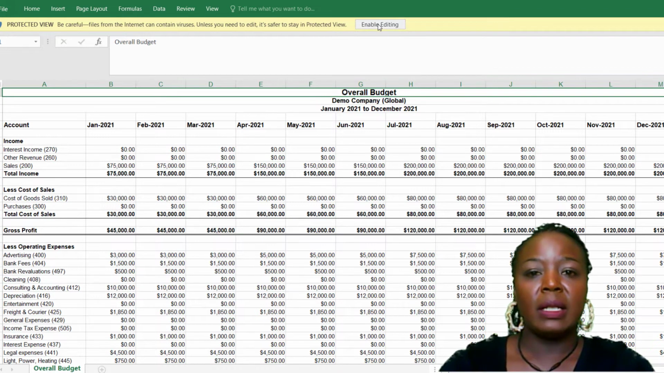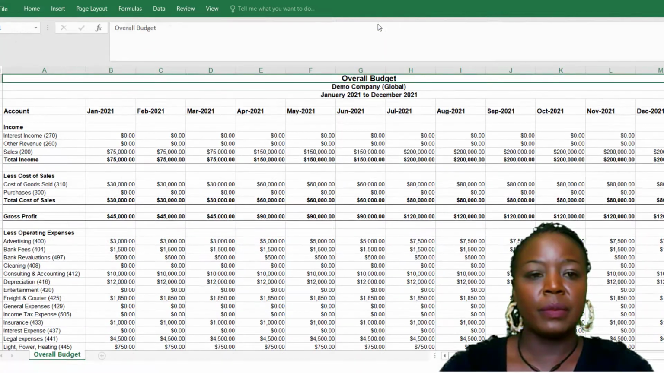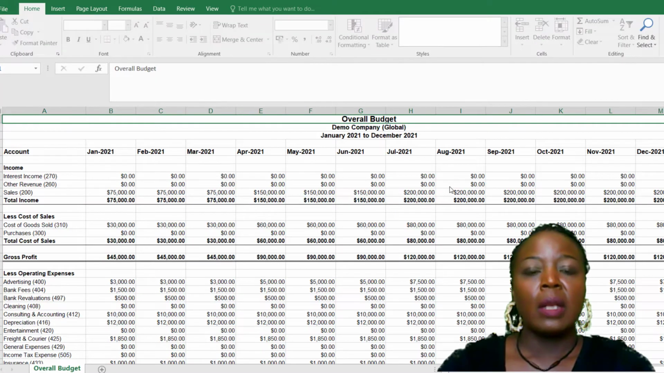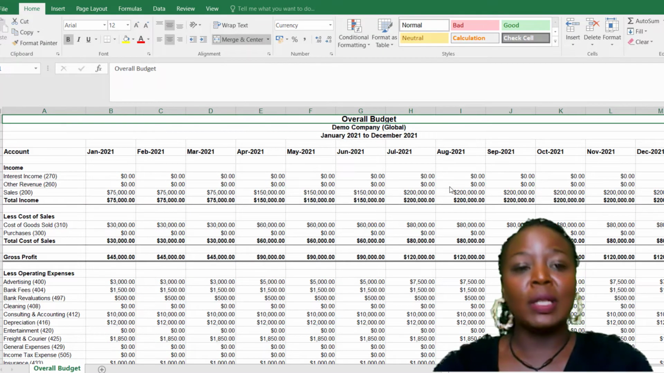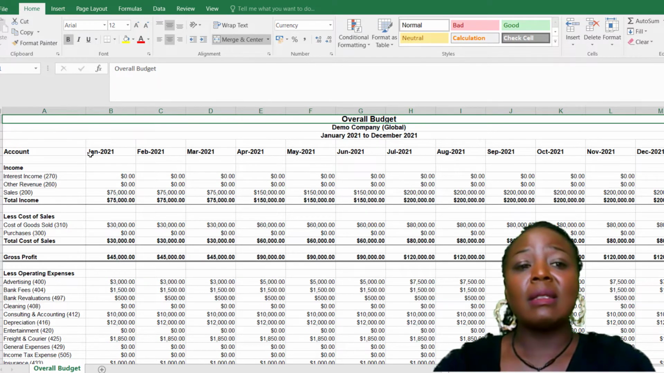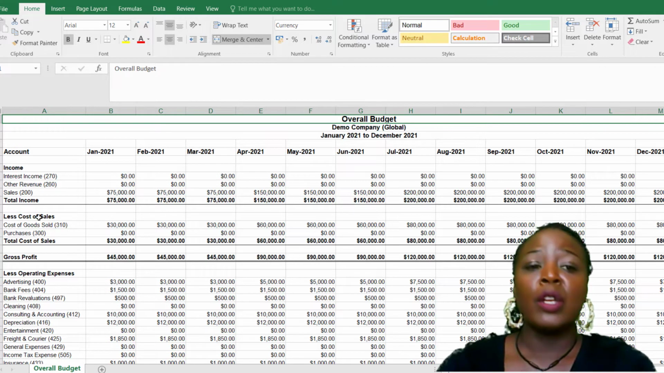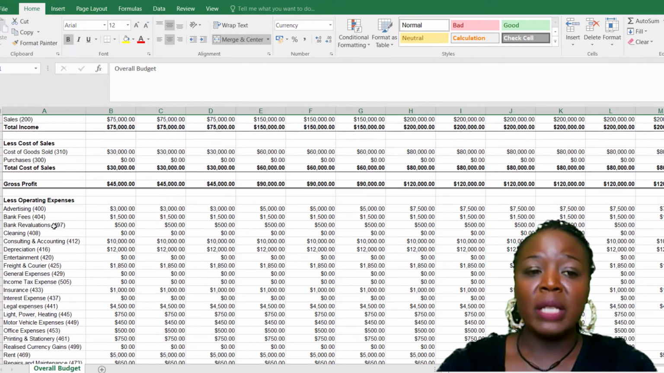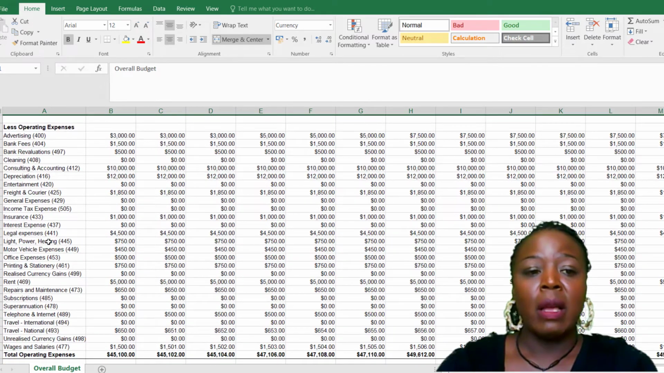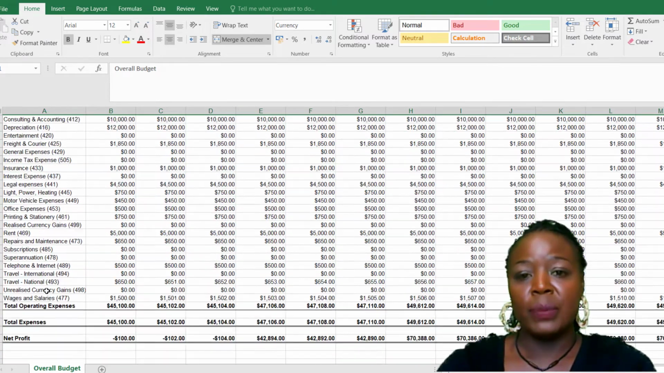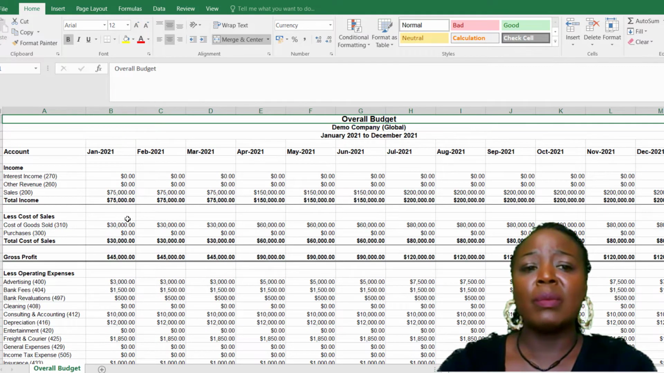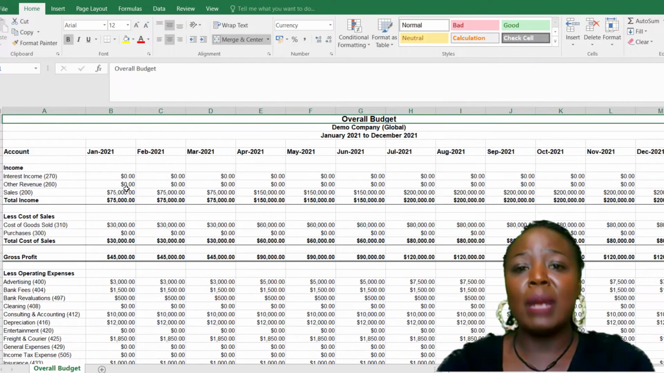You enable editing on top there. So this is how the budget template looks like. As you can see, the format of the template is that of the profit and loss. You see your income up there, your expenses, your operating or admin expenses, and then the net profit. So your job here is to just put in the figures as per your plans.